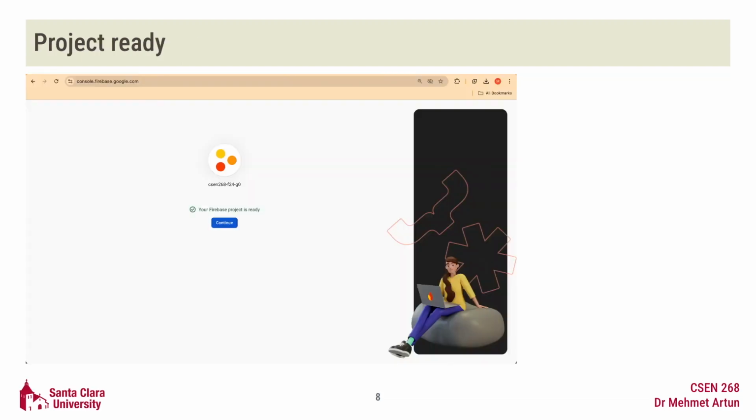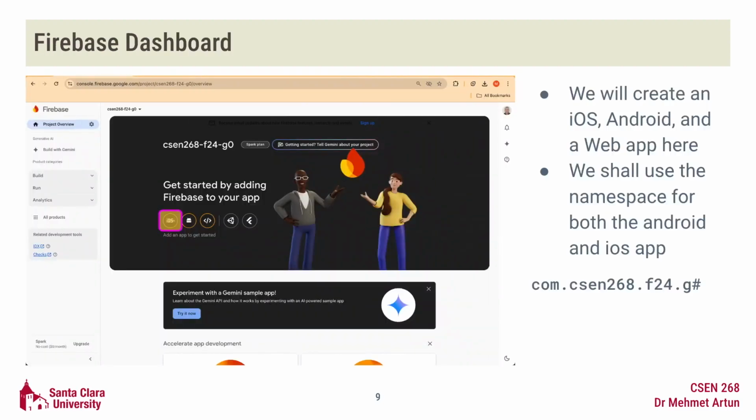Okay, so now it's creating my project, so university. Once it's done, it should get to this dashboard. It should say my project name, Spark Plan, and it should give me the options to add apps. Okay? Can I move on?